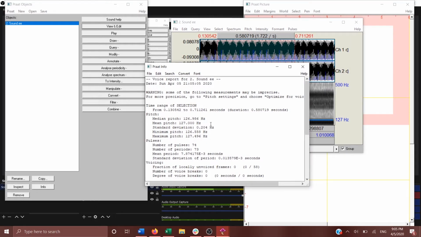So there's a lot of stuff that you can get from here. One, it shows you what your time selection was, just to make sure that you selected what you thought you did. It gives you the median pitch and the mean pitch. So the mean pitch, this is a crazy cool estimate. It's 127.0. I've got a very precise fundamental frequency, and I like that.